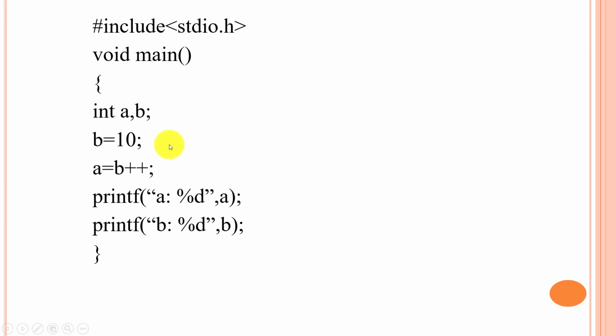Now let's see one more example for practice. Now here b is equal to 10 and a is equal to b plus plus, that is post increment, and what will be the value of a and b. You can find out the output of all these programs, that is increment and decrement operators, and give the answer in the comment box.